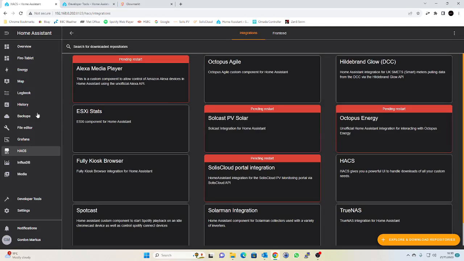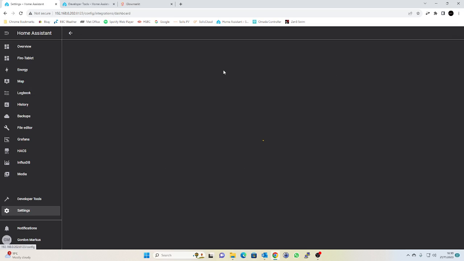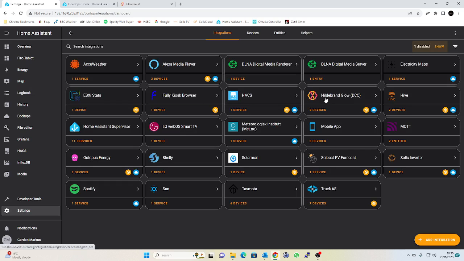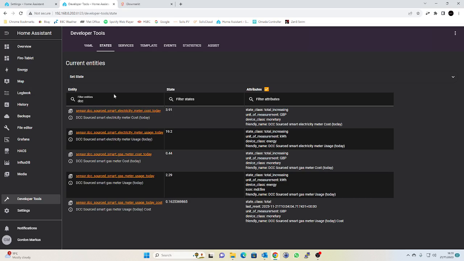And then once that is done, you can just go into your settings and integrations, and you will have the Glow DCC integration, and from within there you can then pop in your email address and password, and it will start to pull the data from your Glow account. Once you have that, you can then have a look, and you'll get these entities in Home Assistant, which is showing you gas and electric costs and utilization in terms of kilowatt hours and monetary costs, and you can then use those entities to actually populate your energy dashboard.